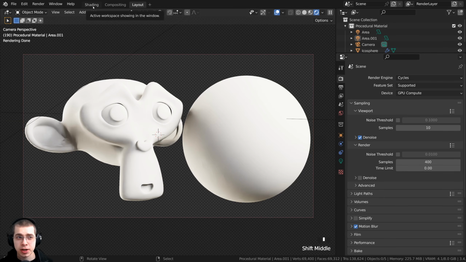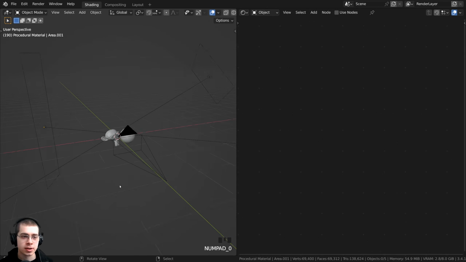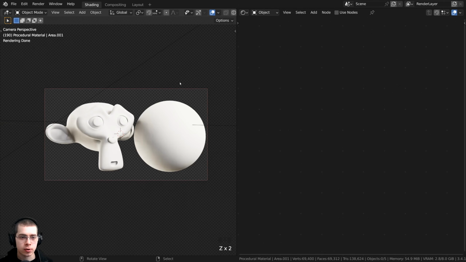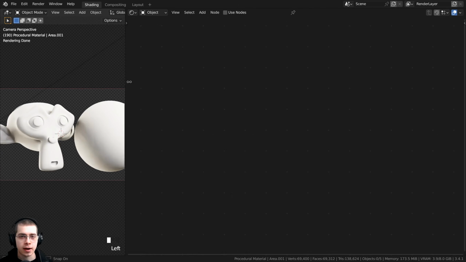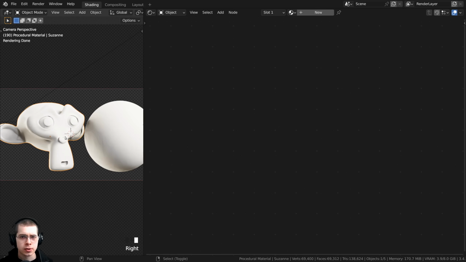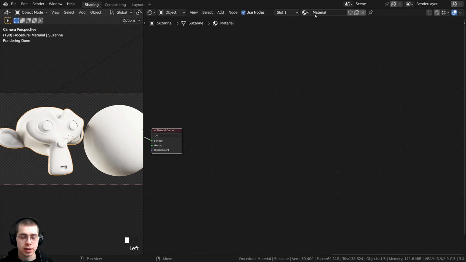So now let's go right over here to the shading workspace. So in the shading workspace, I'm in the rendered mode in the viewport here, and then I have the shader editor right over here. So I'm just going to select one of the objects and let's click on new, and I can just rename it to moss. And then I can click and drag and I can drop this material onto the other object.